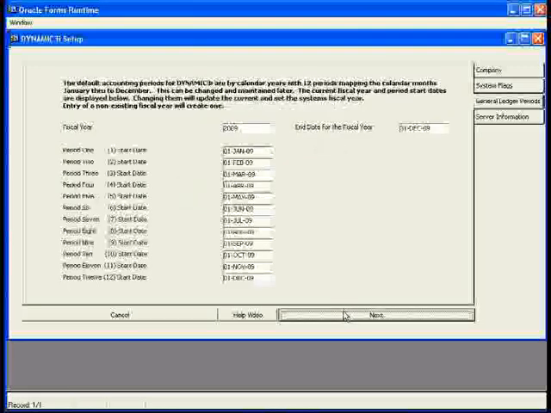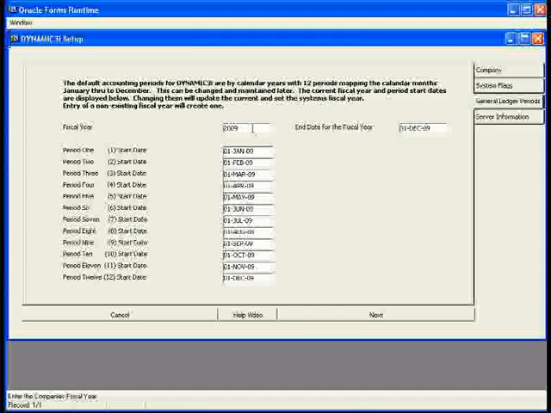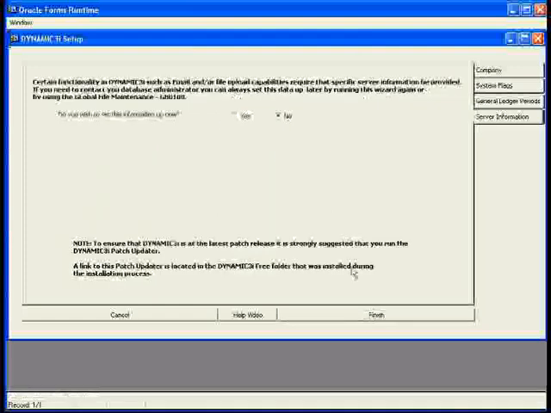Selecting next gets us to the general ledger periods, and depending upon when you downloaded this, the database has the default fiscal year and sequence of period start dates for the general ledger. At this stage, you may want to override that, in which case you would just go in and put the fiscal year, the ending fiscal year date, and put in the beginning start dates for your particular periods of your general ledger period file. And then selecting next gets you to specific server information as to how to handle email, file upload capabilities, and etc.